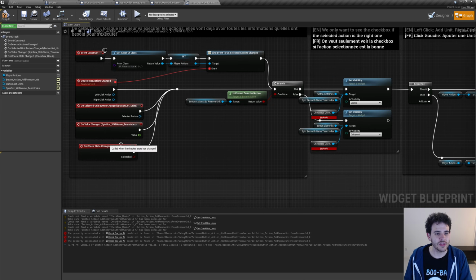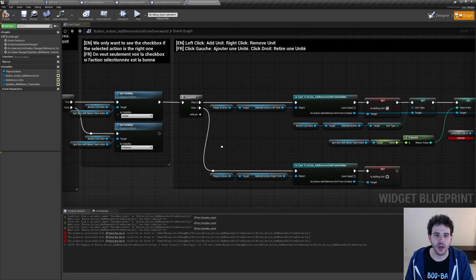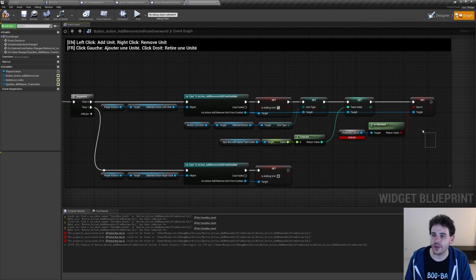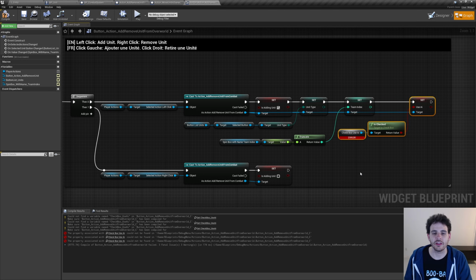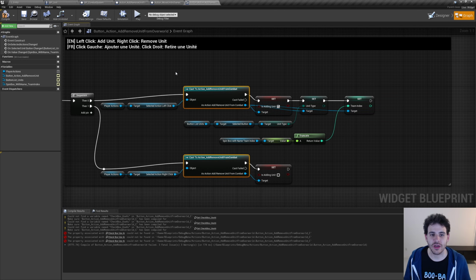The first thing we're going to do is delete that event right here because we don't have the checkbox anymore. Same thing for the checkbox in the visibilities. Here we go. Now I'm going to go on the right here. We're going to disconnect the checkbox also because it doesn't exist anymore. And finally, we have to replace those casts right here to the new action we assigned to the button.